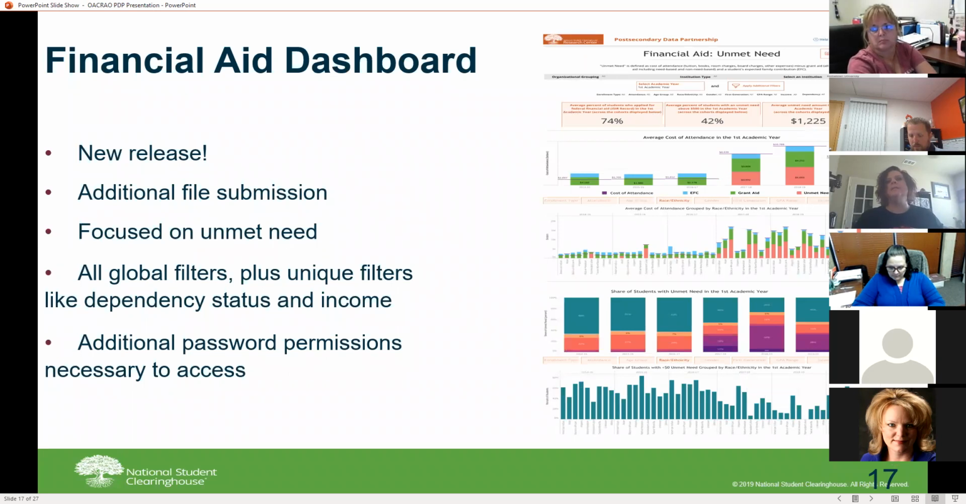So here is the newest release for the PDP. And for those of you, if you've ever seen a PDP presentation, you may have not seen these visualizations yet. It's our financial aid dashboards. But I want to say a few things before we talk about them. The first thing I do want to mention is when you give access to the PDP, you have to give additional access to the financial aid dashboards.